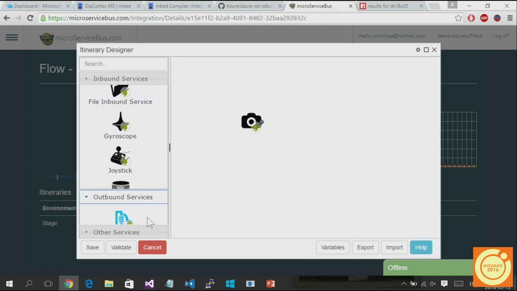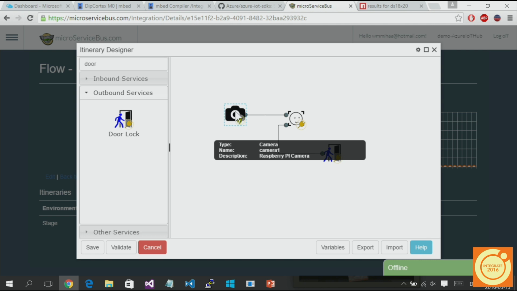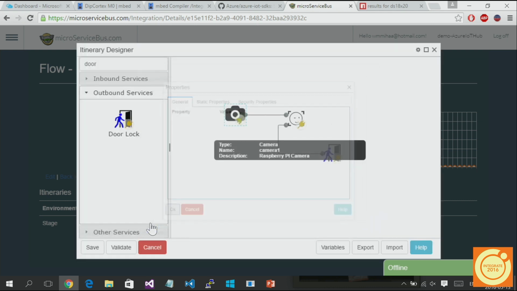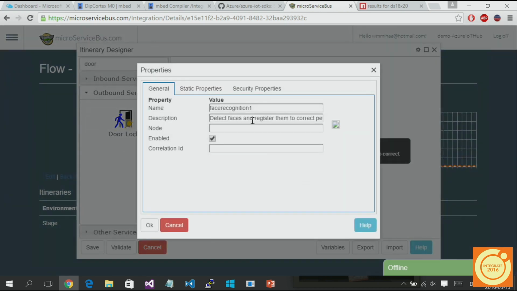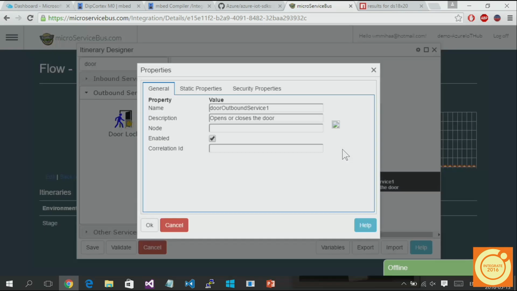I have many other services here. As outbound, I want to do face recognition. And eventually, I have the door as well. So we just put them together, line them up a little bit. The last thing we need to do is say on what device that service is going to run. So we go to this one, say this is going to run on device 1. And the face recognition I can run on device number 1 as well. And then the door is going to be represented by my laptop here, so we say that it's going to be device number 2.